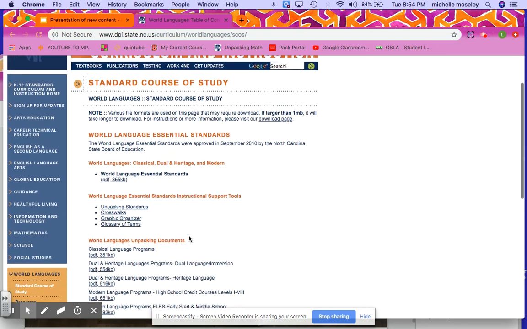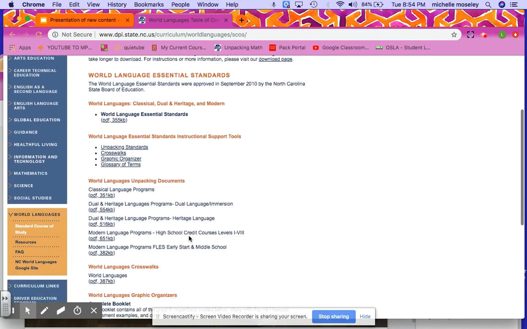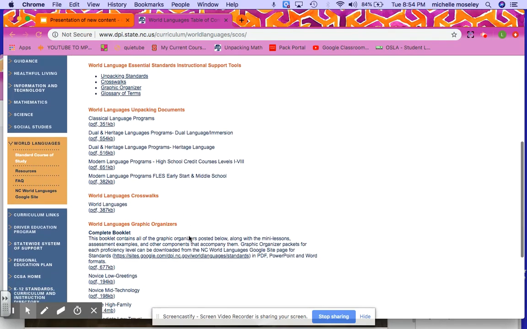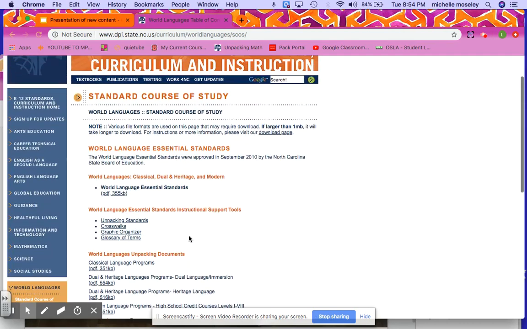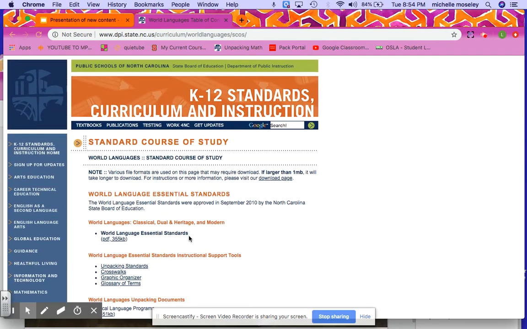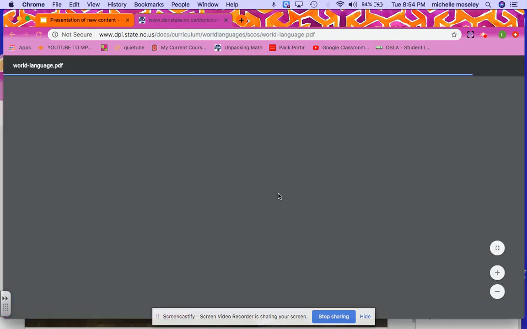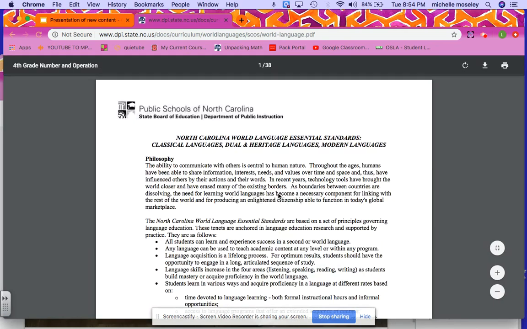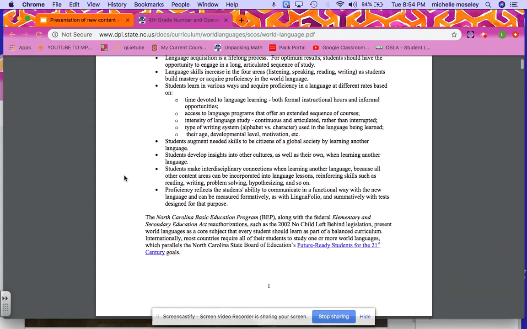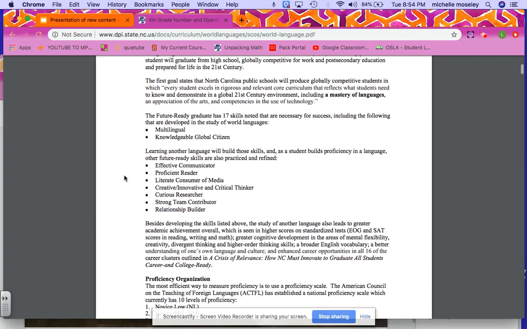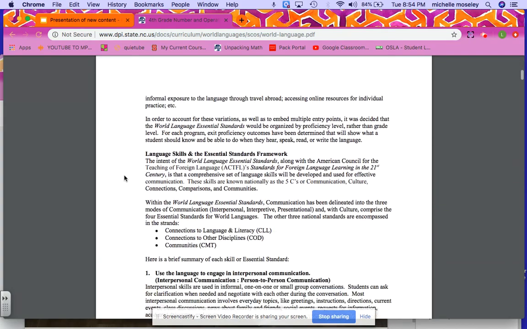As you scroll down, it provides you with unpacking documents, crosswalks, and graphic organizers, which are all very good resources to use while you are planning your lessons and making sure that they are aligning with these essential standards. Now we're going to click on the PDF to view our standards. Once it pops up, it's going to give you a breakdown of the essential standards, of their meaning and how to better understand them.